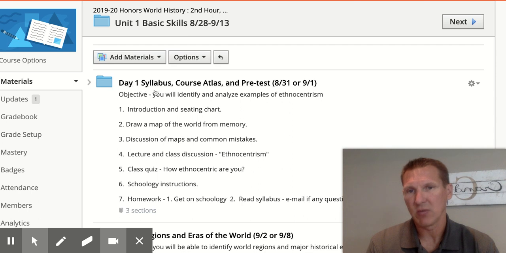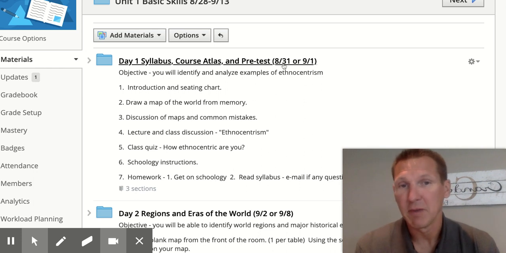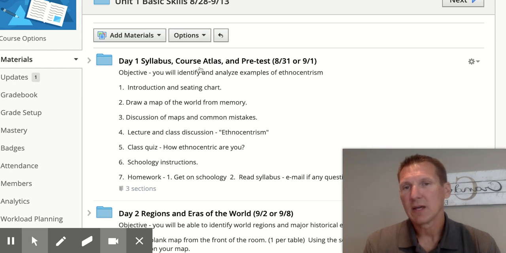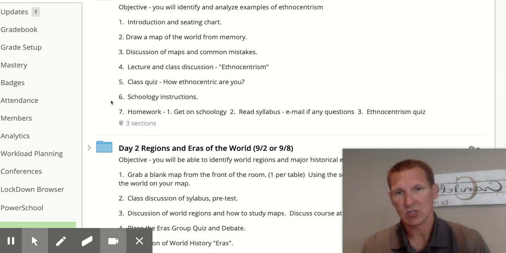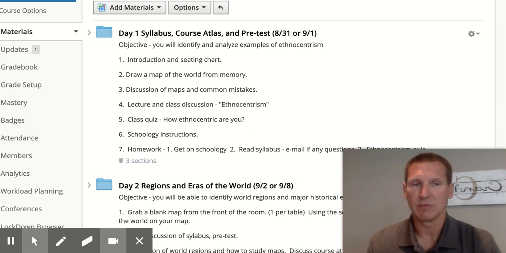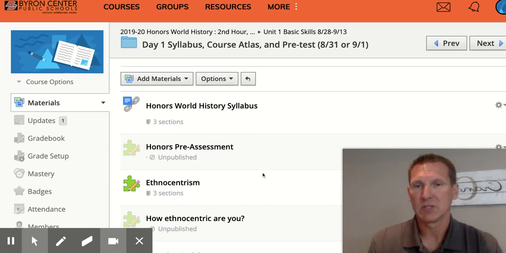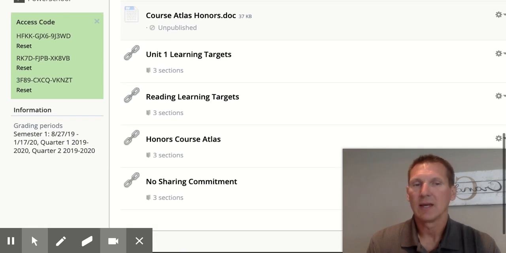You're going to notice it says Day 1, Syllabus, Course Atlas, and Pretest. This is all the stuff we did either on Monday or on Tuesday, depending on what day you're taking this class. A couple of things that this shows you: it not only has what our agenda is for the day, but it also has what your homework is. So, this was your homework for yesterday's class or for whichever day you were there. And if you click on the folder itself, it will take you to the nuts and bolts, or at least the actual documents that you might need to complete the tasks at the start of the folder.